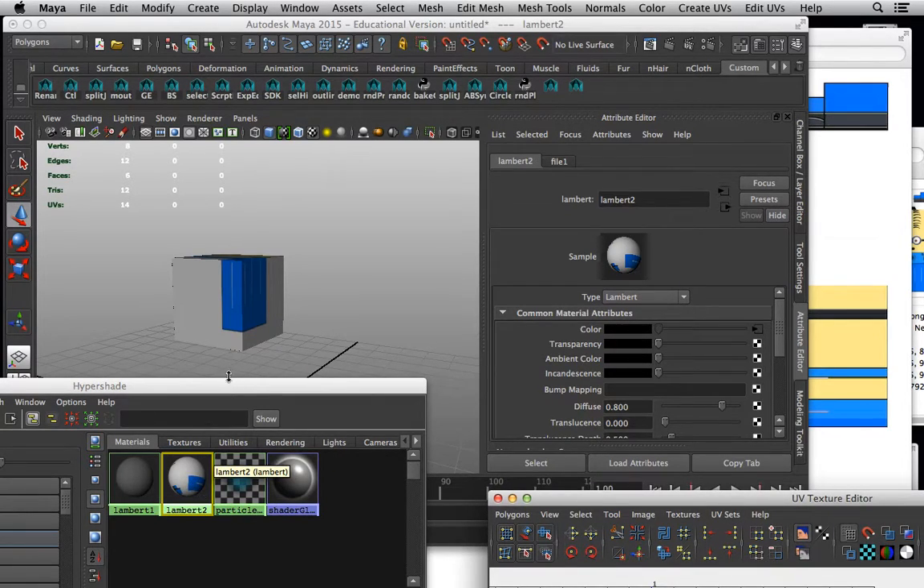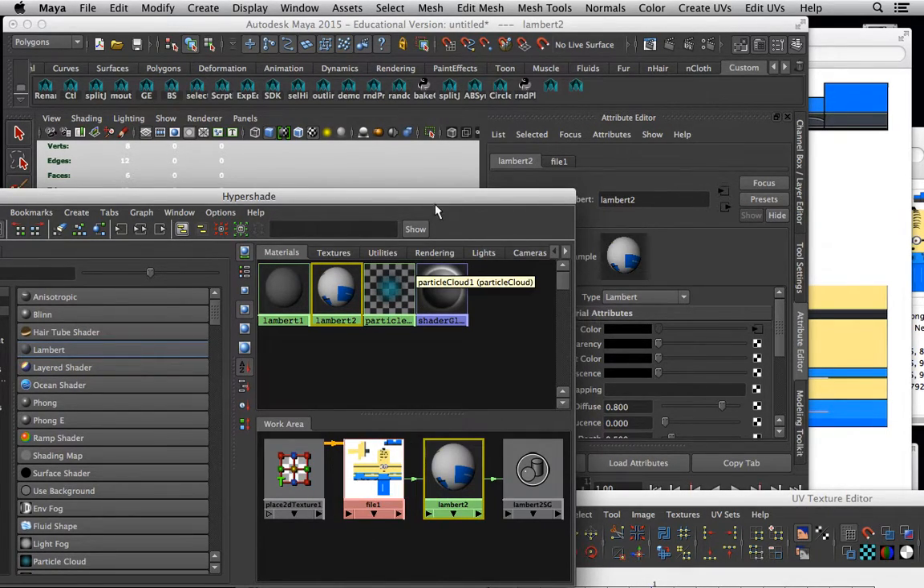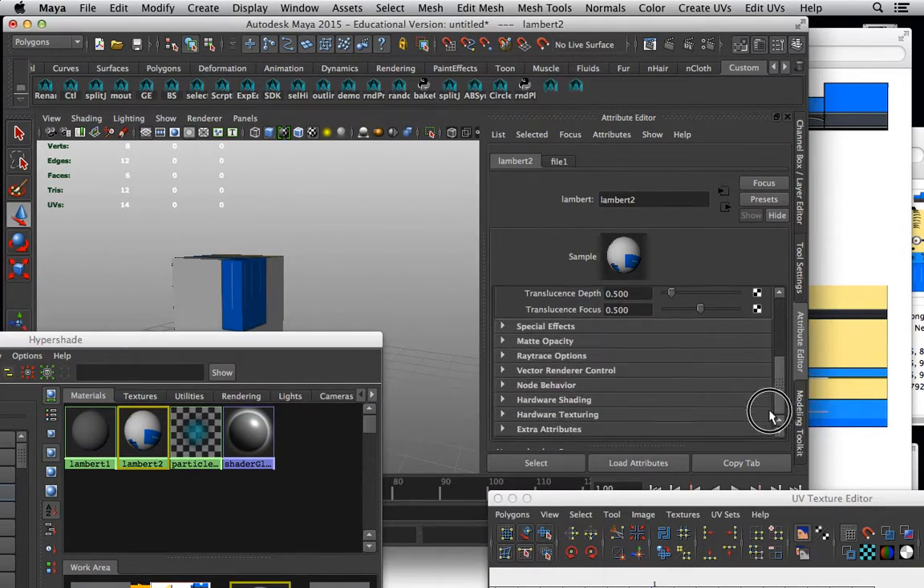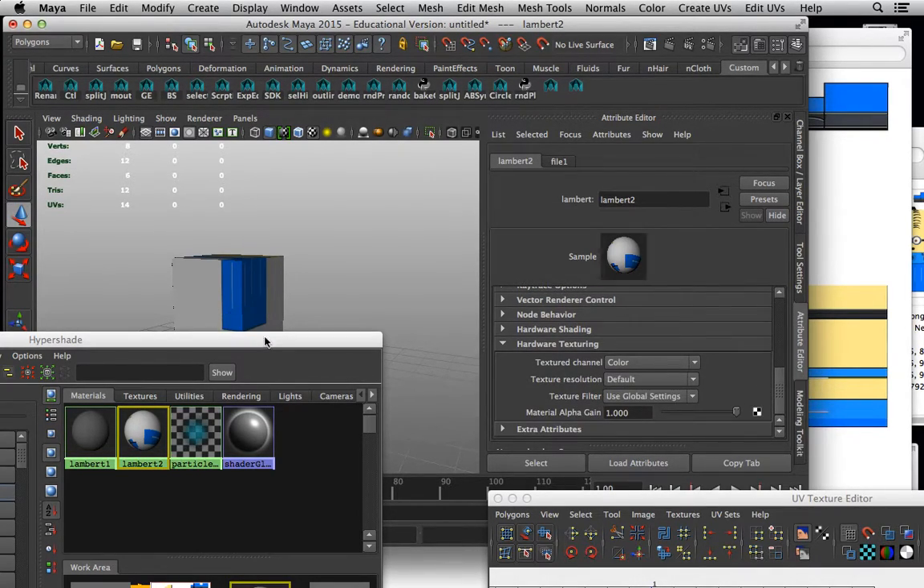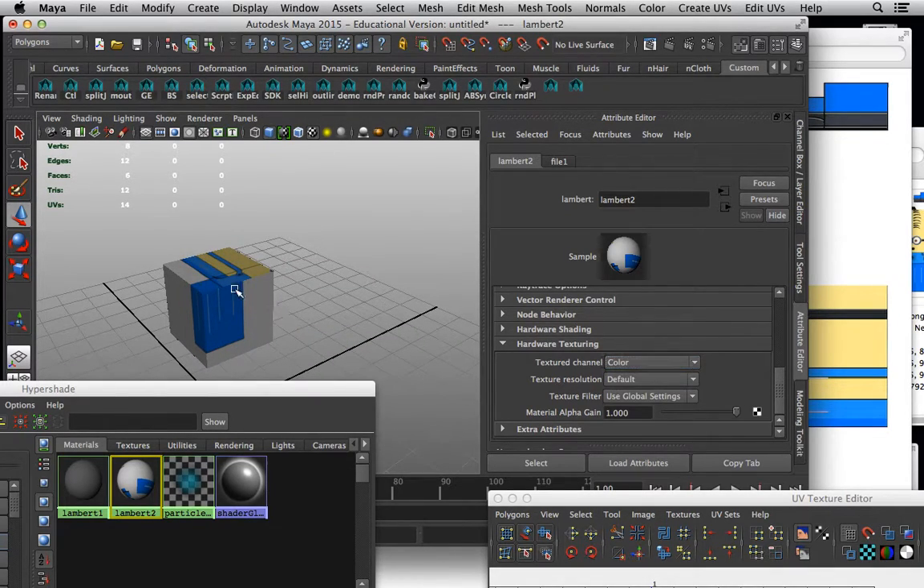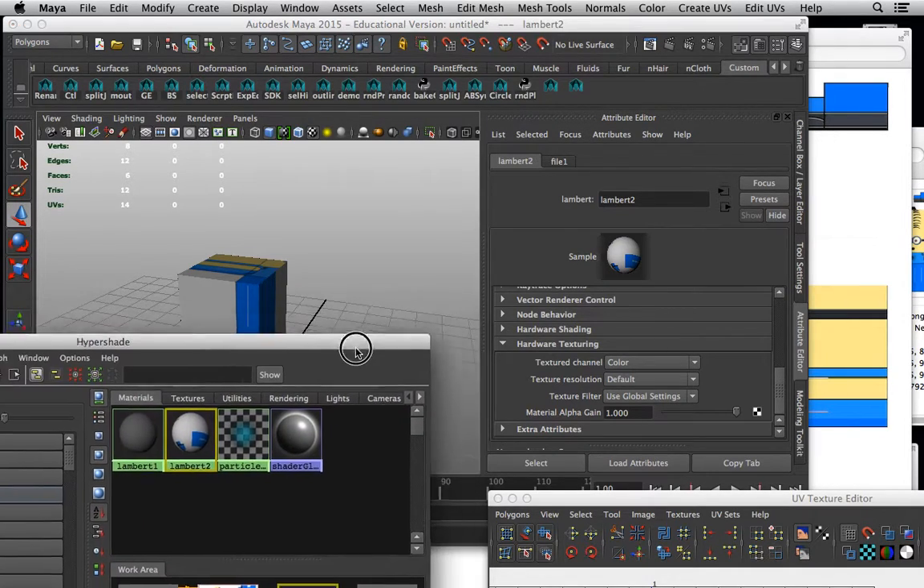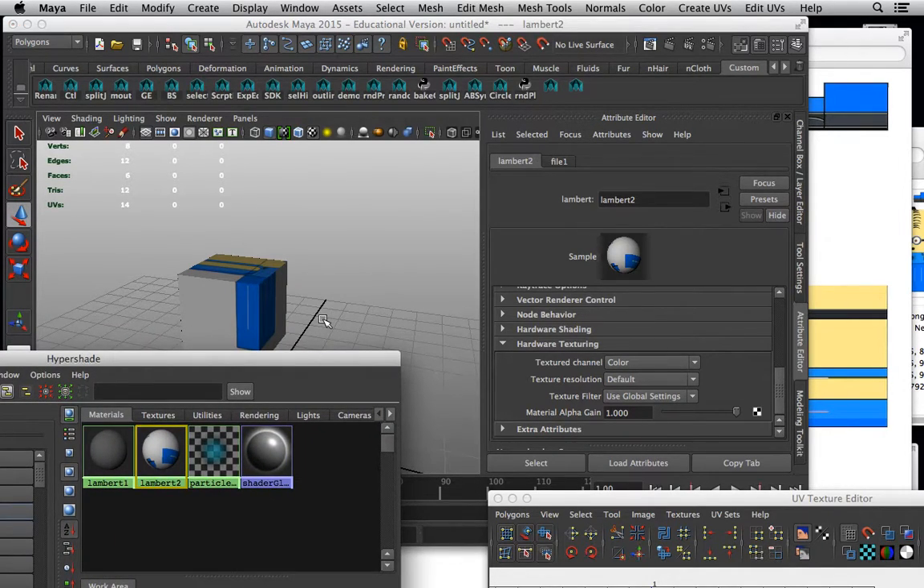So if I have my materials here and I have my work area here, I can grab this and map this out if I want to. And you see here hardware texturing. And if I turn it off, none, it still stays there. But basically the hardware texturing is where we have this right here.